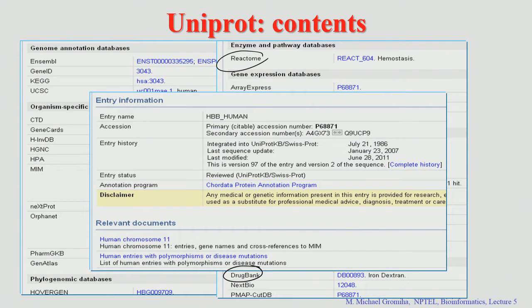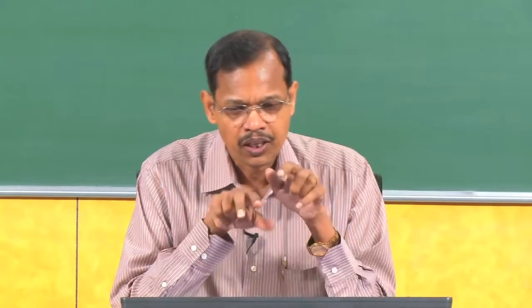Fine. Then they have the other relevant documents like human chromosome and other polymorphism, disease mutation and so on. Now you are familiar with all the contents of the UniProt database, right. When you have time, you look into UniProt and take your own protein, and if you search and read, then you will be comfortable with understanding all the aspects of a particular protein.